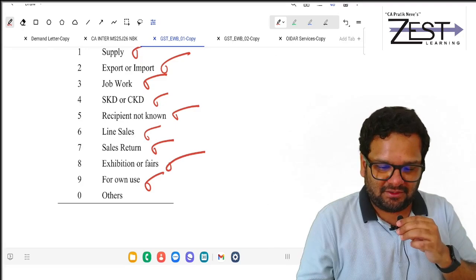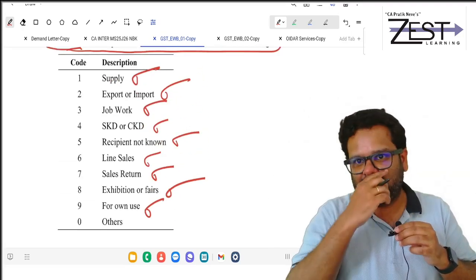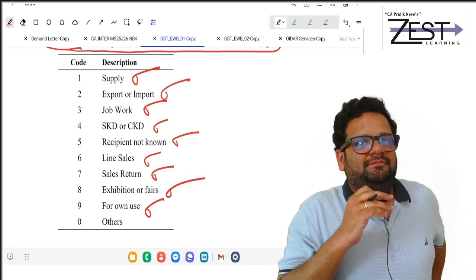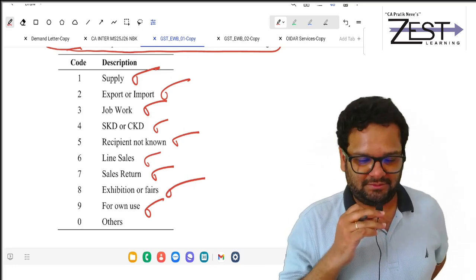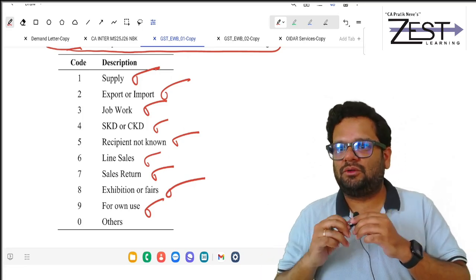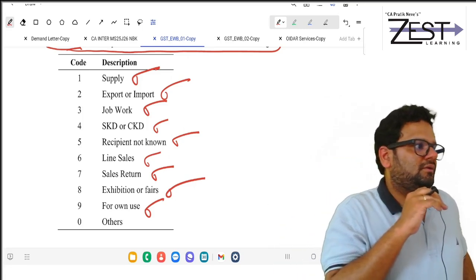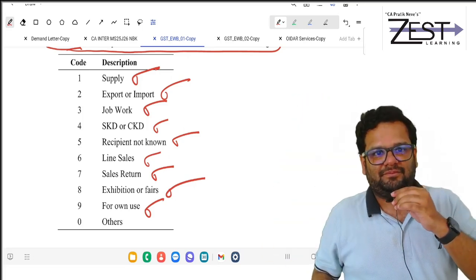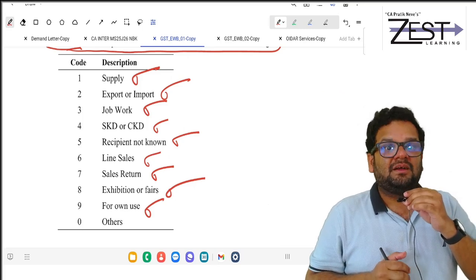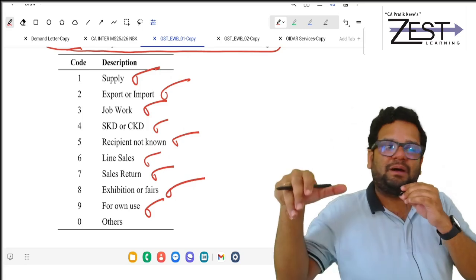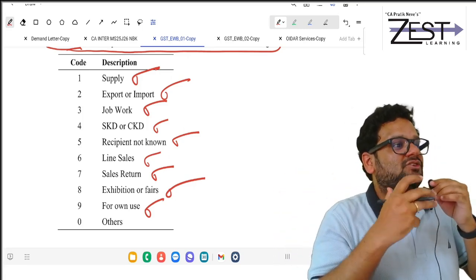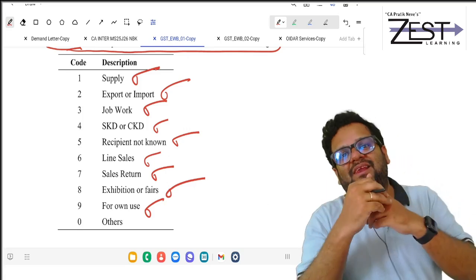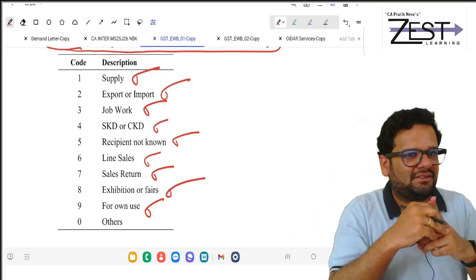Search what is SKD, CKD. Ask your friend, Chat GPT. Knockdown, na? So you are selling goods in knockdown. Knockdown means you are afterwards going to assemble them. A bicycle is not sent as a bicycle; one part of the bicycle is sent. It is called knockdown condition, meaning for now it's not functioning, you will have to assemble.